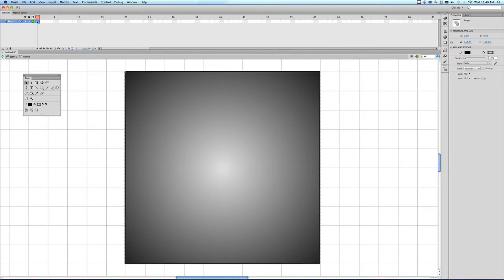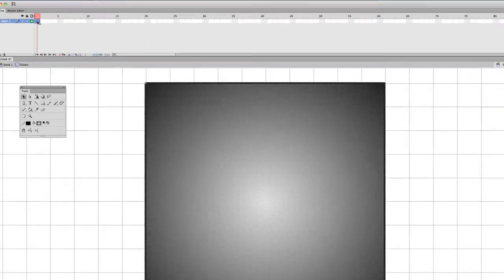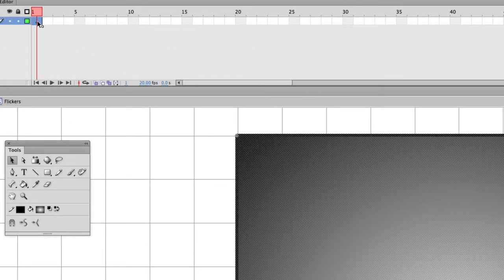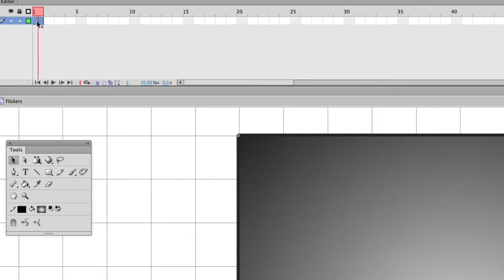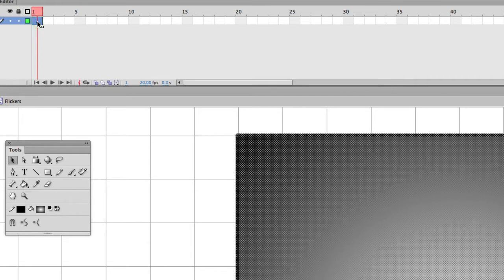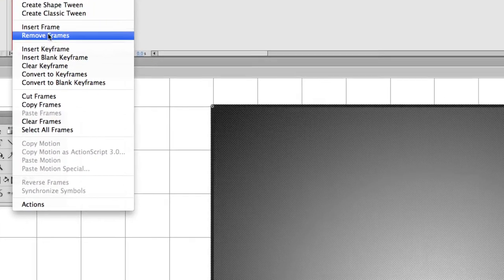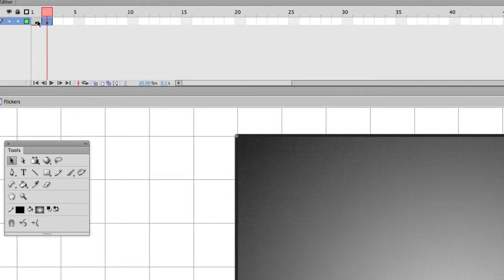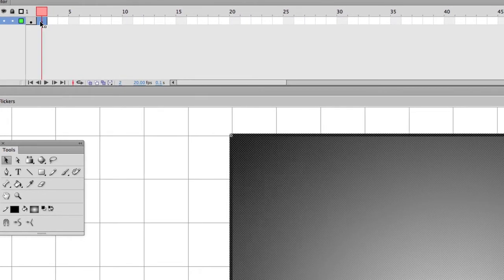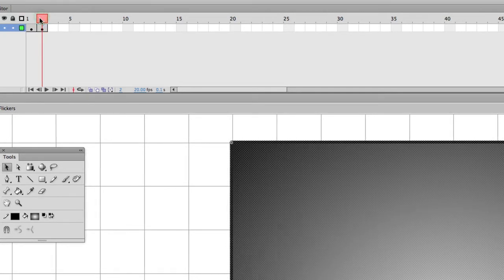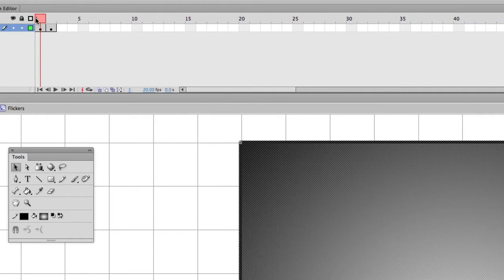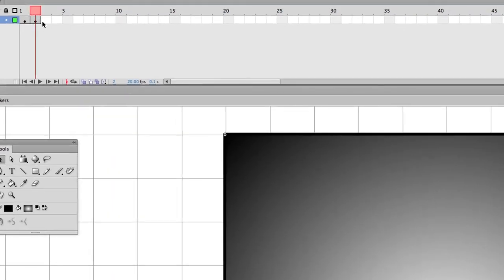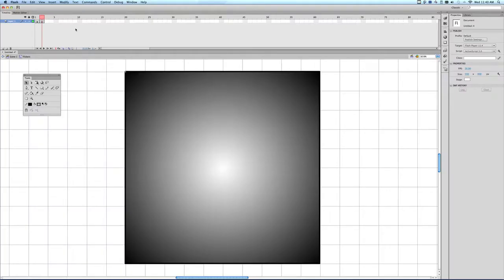So now what we are going to do is insert a new keyframe. Click in frame 1, then mouse right click, and we select insert keyframe. So basically what we do is create a copy of our rectangle. So we have one copy in frame 2 and one copy in frame 1. Okay, perfect. Go back to frame 1, and we can zoom out so we can see.